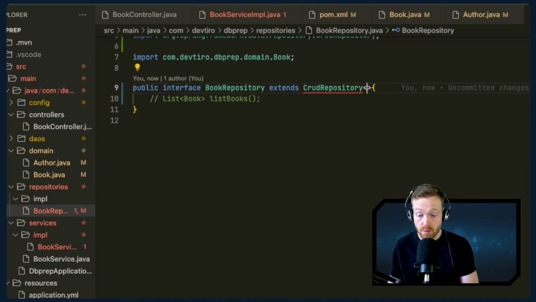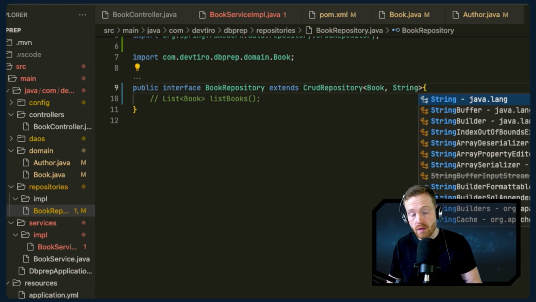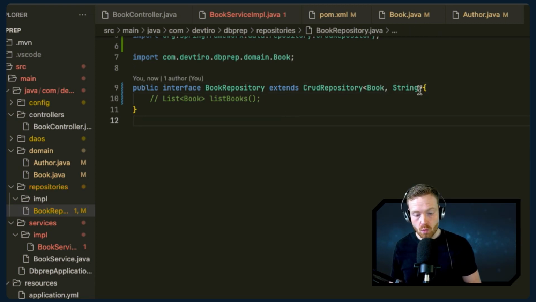So first of all, CRUD repository takes some generics, so it takes some additional parameters. It first needs to know the entity that it's dealing with, which in this case is going to be the book. It also needs to know the type of the identifier, which in this case is a string, remembering that the ISBN, the unique identifier, is a string. And with that, we get a whole bunch of different things for free.